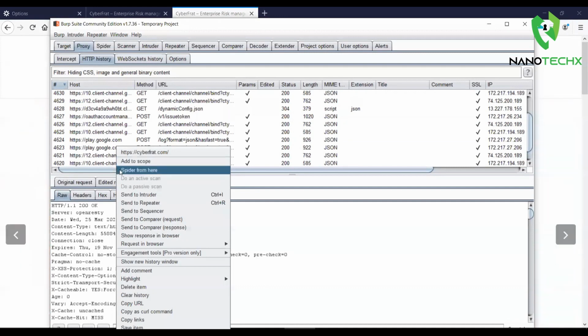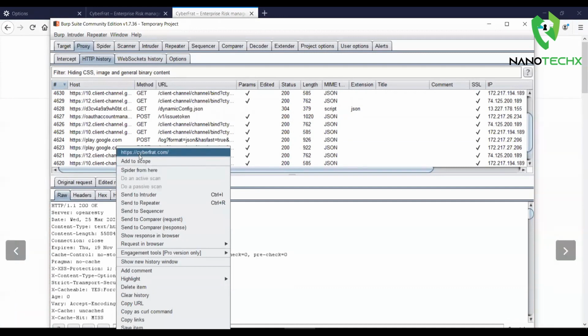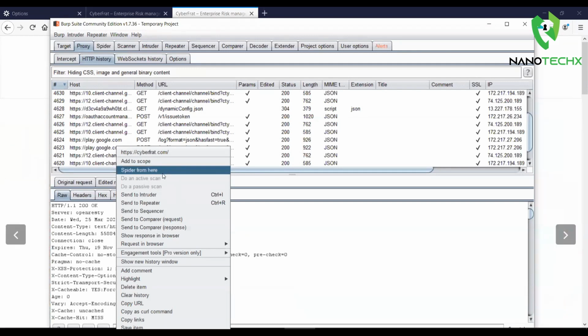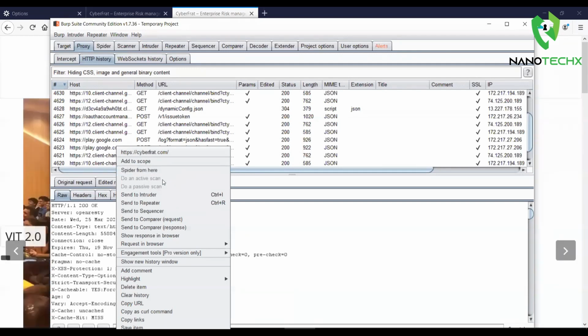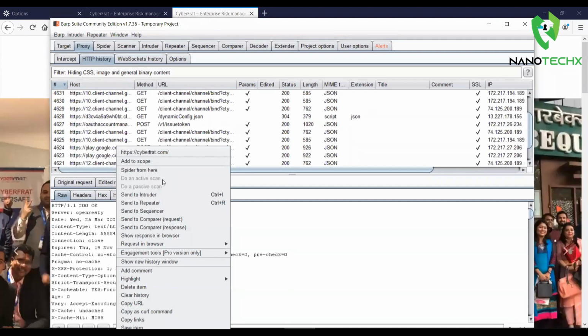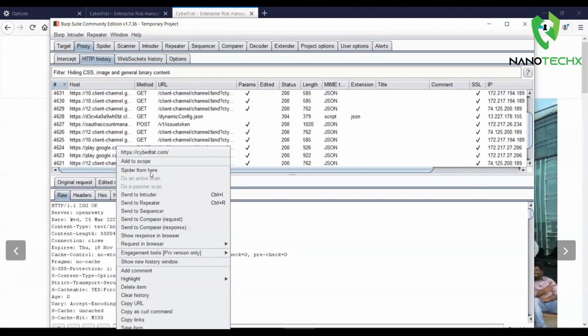If I right click here, there's an option to add this particular request to any of the other tabs. I can send it to spider, intruder, repeater, sequencer, etc. So if I do a spider from here, this is a web crawler. What it would do is crawl the website and list all the pages that are there.